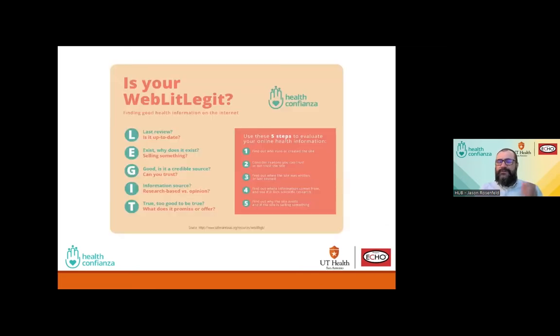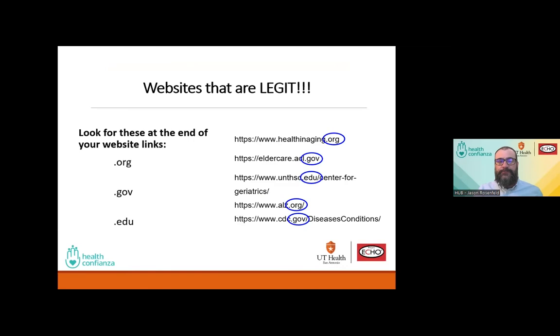When was it last reviewed? Why does it exist? Is it a good, credible source? What is the information source that they're using? And is it true or too good to be true?